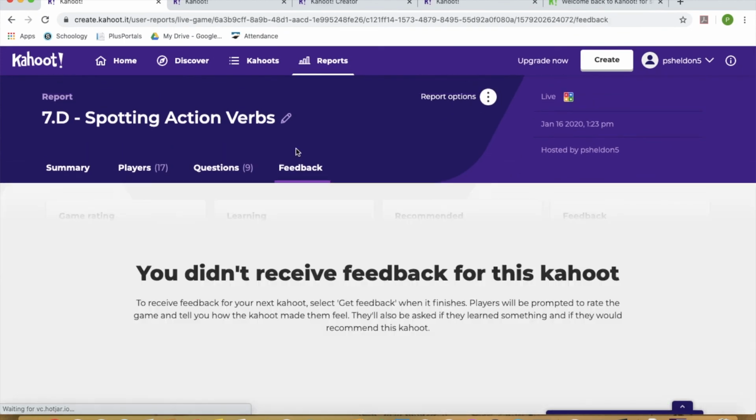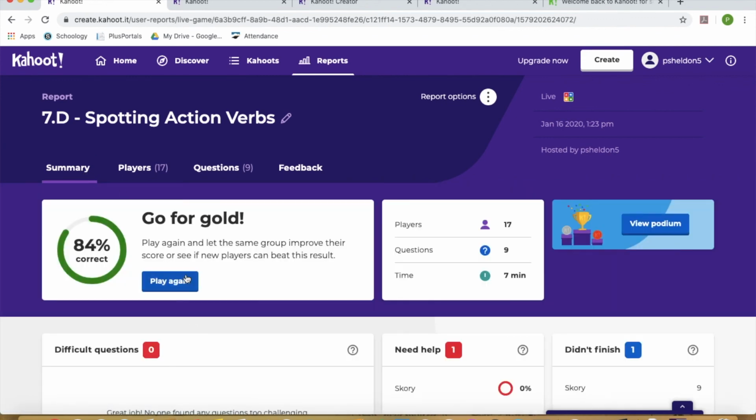And then feedback. One of the options at the end of the game is for students to submit feedback. They probably will not unless you encourage them to do so. But if they do record feedback, it would be recorded here. So Reports gives you a quick and easy way to analyze how each class is doing with respect to whatever the material is that's covered by the quiz, both on an individual and a class-wide basis.